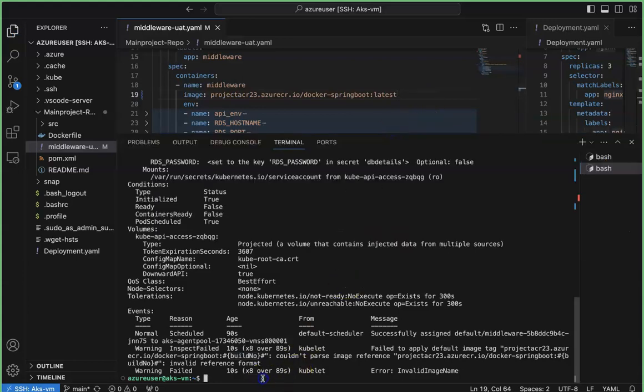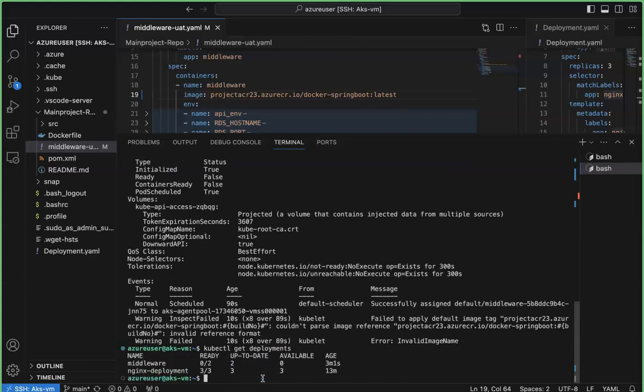Now what exactly is the thing? Whatever deployment you did is absolutely not good. So to delete the deployment, kubectl get deployment, team. kubectl get deployments, and also see, you are seeing two deployments.